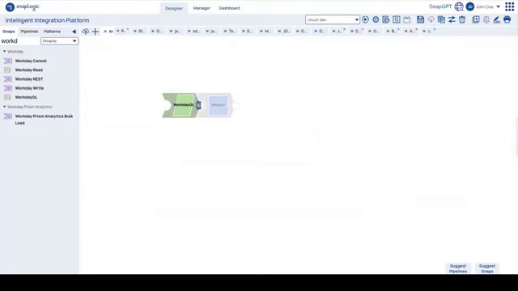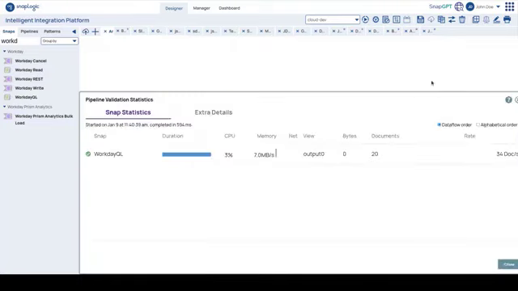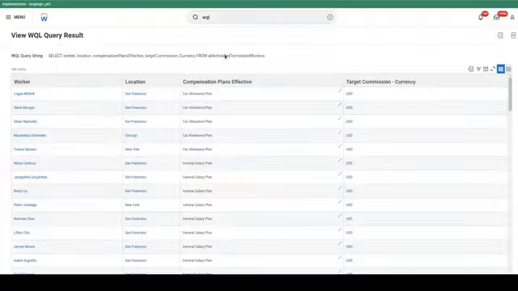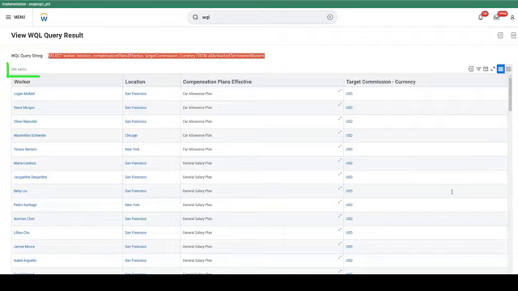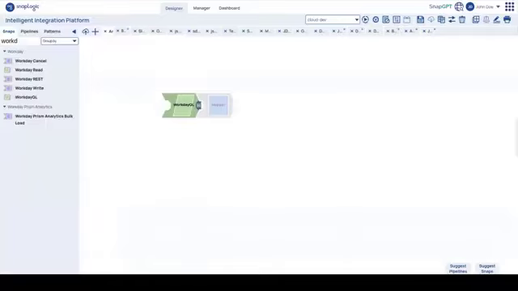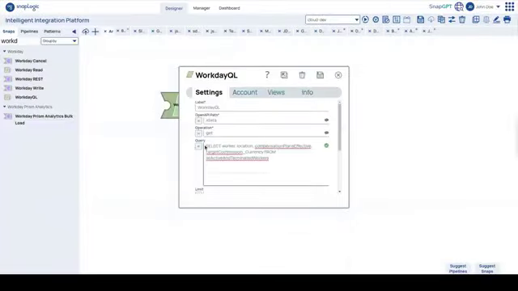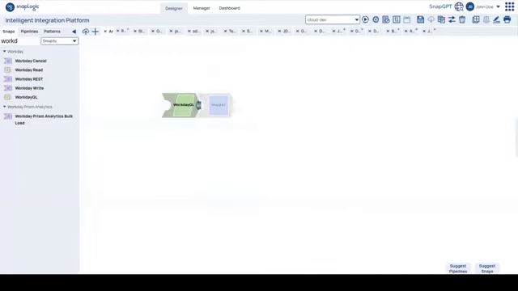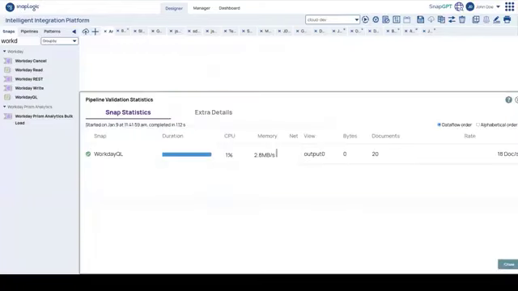Select the get operation and set a select query. After the query is executed, we get 20 records, which is the default number of records the Snap is configured to fetch. Now, we use another select query from Workday that gave us a much larger number of results when executed in Workday, 386 results to be precise. Enable pagination. Save the Snap settings. We again get 20 records, that is the default number of records.